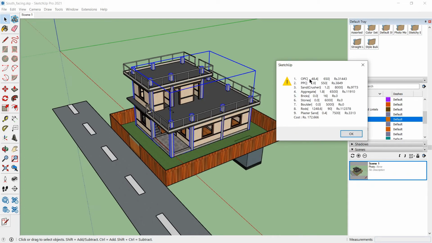So for the pillars we need 48 bags of OPC cement, 7 bags of PPC cement for plastering on the outer surface of the pillars, and then we need 1 trip of crusher sand and around 2 trips of aggregate. So the total cost is 1,72,000 to construct only the pillars.